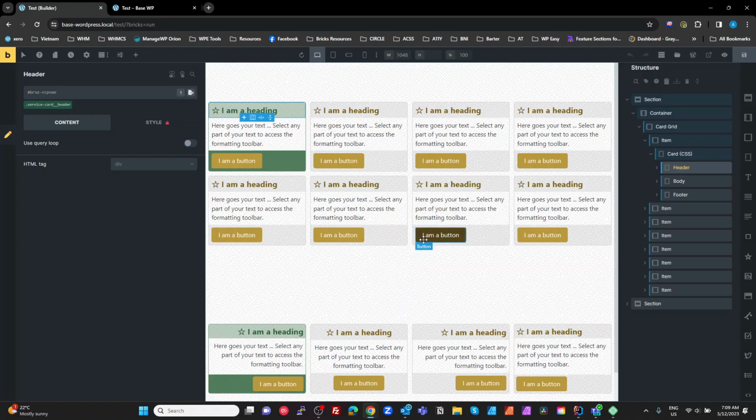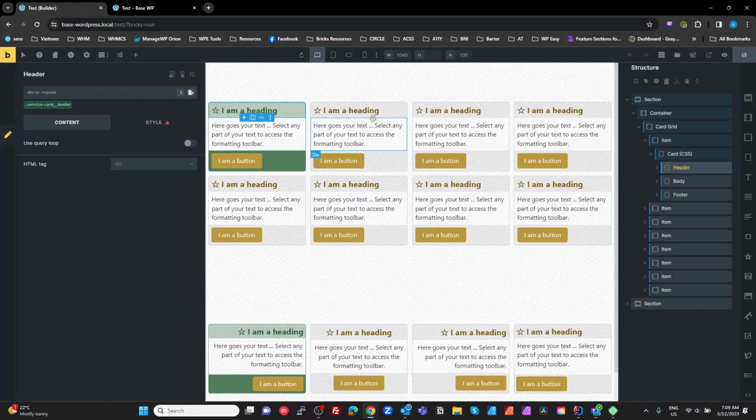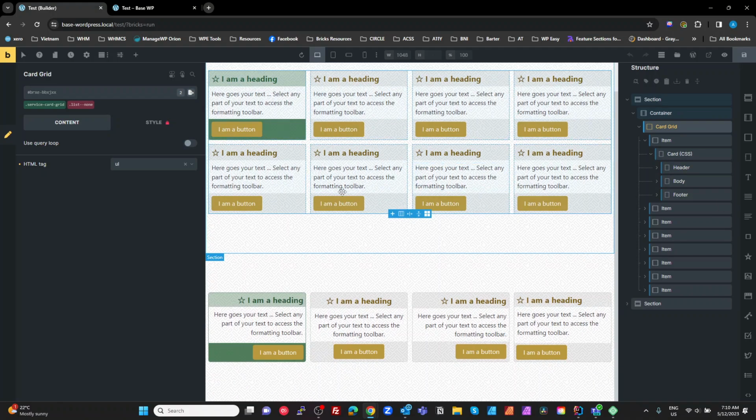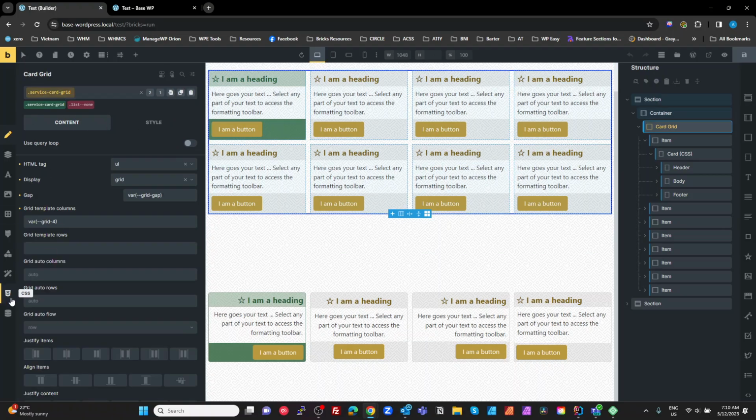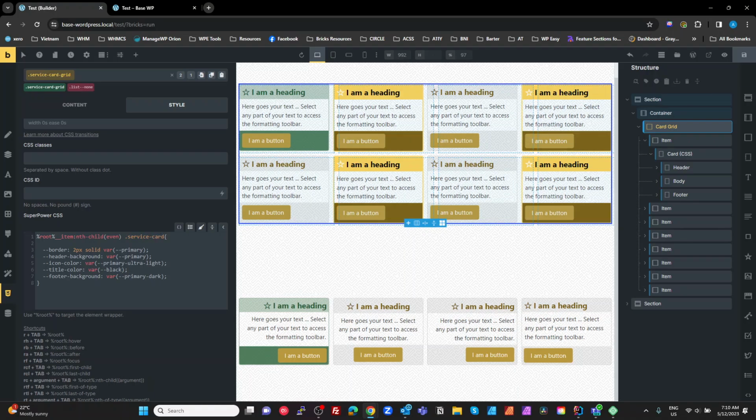But you'll notice one thing here. All of the modifiers are working in the original classes, but we've lost our alternation. And the reason for that is because with our card grid, what we did was we targeted the root, which is this service card grid now, but then we manually put this name in here. So we're going to have to change that one thing to service card, and then we're back on track.